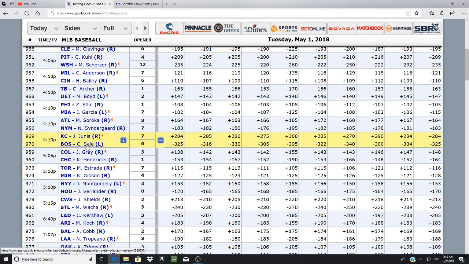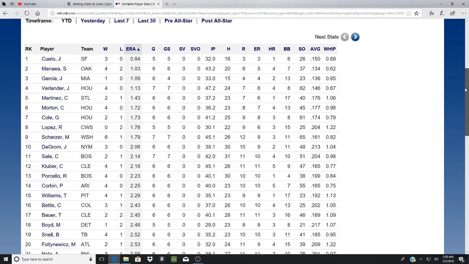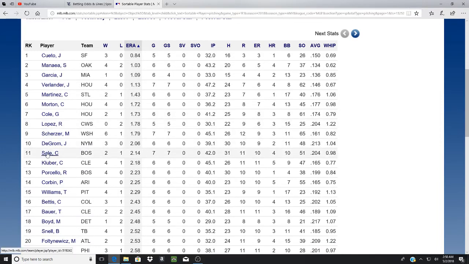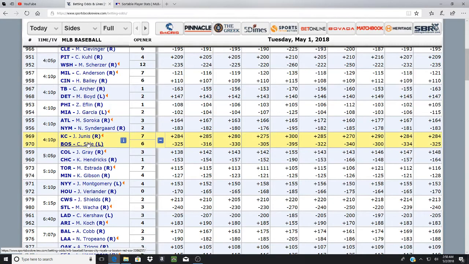Now, if you take a look at Sale, he's a 290 favorite here. A lot of people would look at this matchup and just blindly bet on Sale, and say, oh, this is a mismatch. That's someone that doesn't understand how to handicap a game. Sale is an elite pitcher. Let's find Sale here. Okay, he's right here, number 11, a 2.14 ERA. He's one of the best pitchers in baseball, almost top 10 this year.